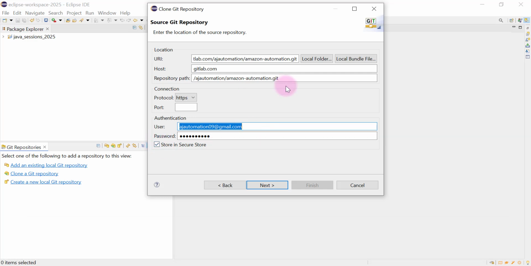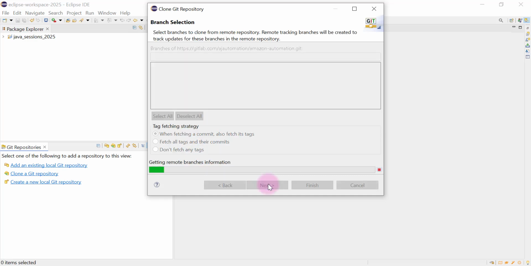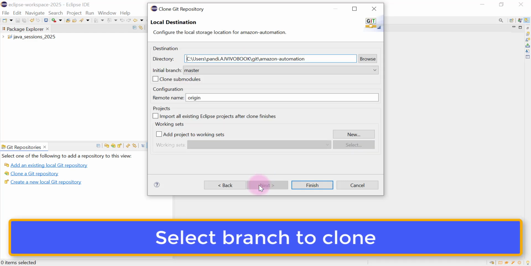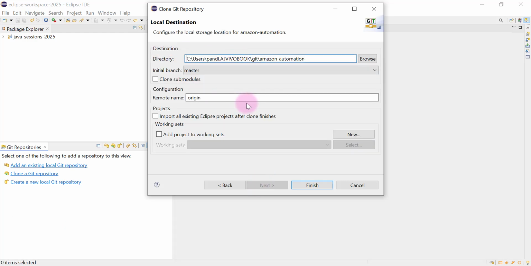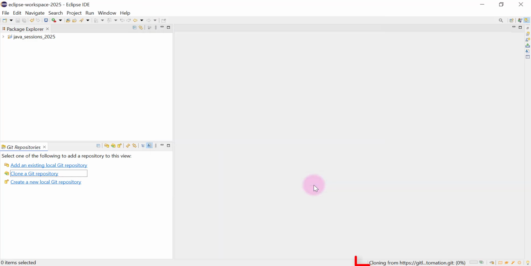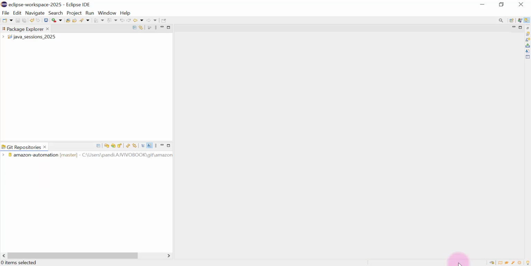So as we are using the HTTPS URL, you need to make sure you selected HTTPS here. Okay, in case you are using SSH, you need to select SSH over here. Click on the next. So no need to change anything over here. Directly click on finish. So it has started cloning. Okay, so in the Git repositories, you can see one Git repository is added now.